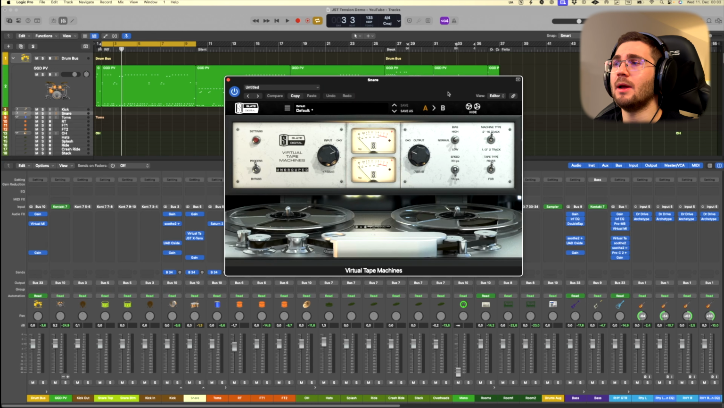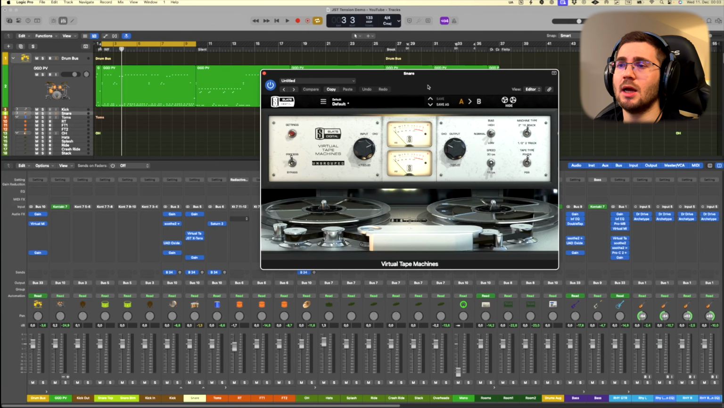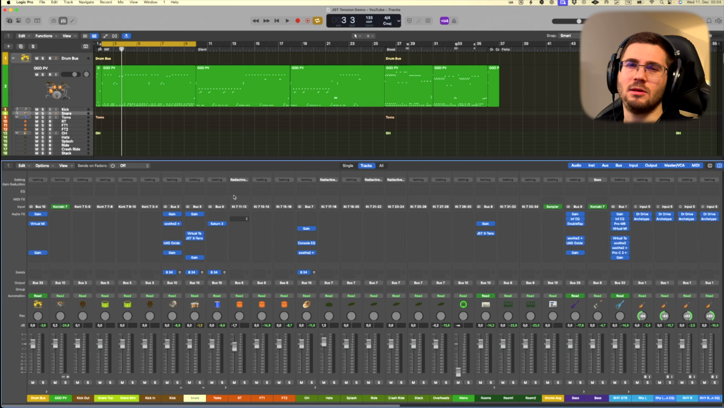For the snare, I have this virtual tape machine. I am using this one instead of the Oxide Tape. Comes and goes. I'm kind of experimenting with both of them and understanding what kind of effects they have over the snare. So for this one, I used the virtual tape machines. And again, I just crank it up a little bit. I'm not a fan of pushing it to the end. I don't think it helps. At least in my demos, it doesn't help.